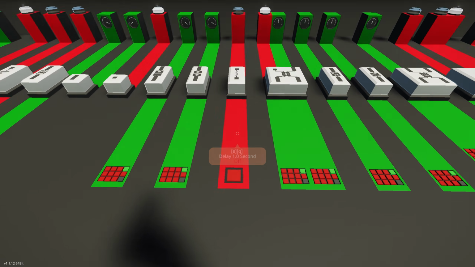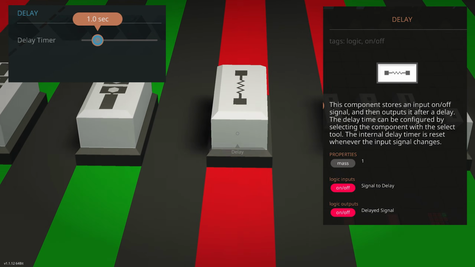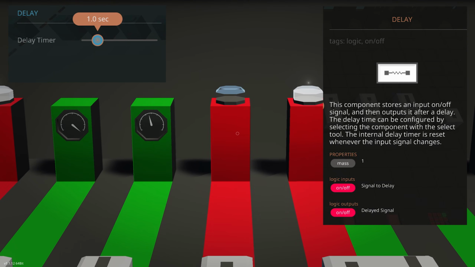The next thing we have is something called a delay. This will take an on-off signal, wait for a certain period of time, I think it's a maximum 10 seconds, and then it will go out and send an on signal.